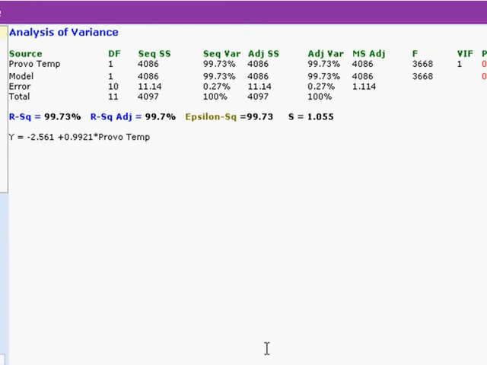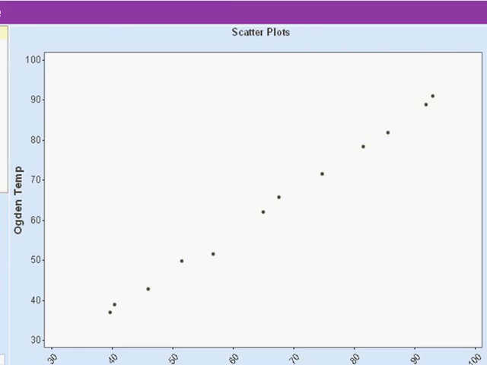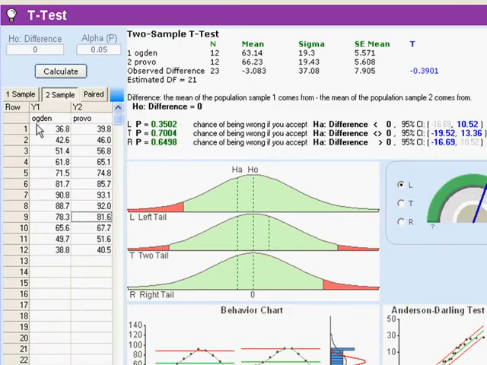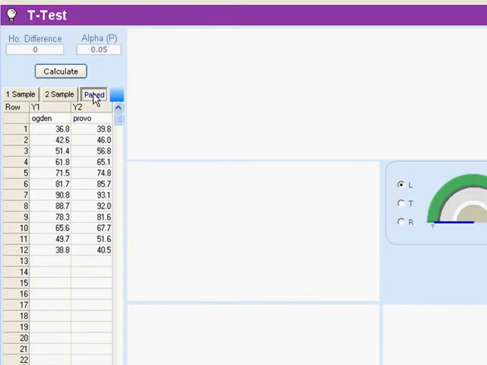Just a minute before we leave, let me just show you the scatter plot. You just look at that and say there's a very high correlation. Provo temperature predicts Ogden temperature. They're highly correlated. Yet somehow the t-test is failing us. Let's go back over to t-test, and instead of two sample, let's do paired, because these are occurring in natural pairs. These are both January data. These are both February data.